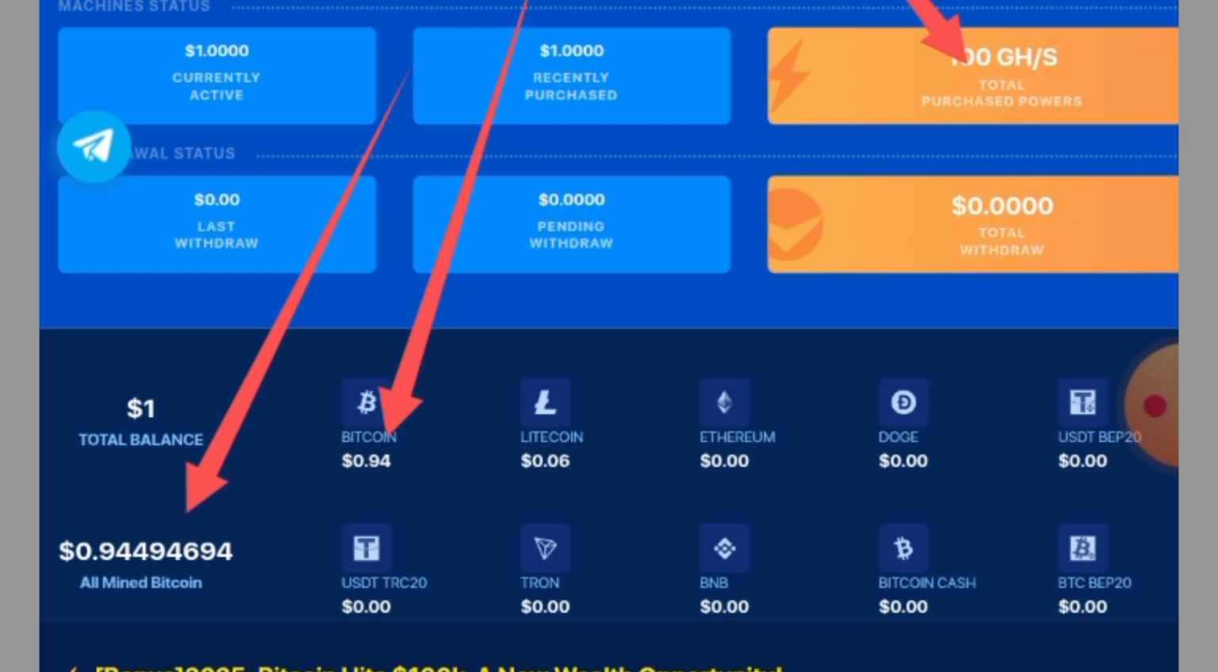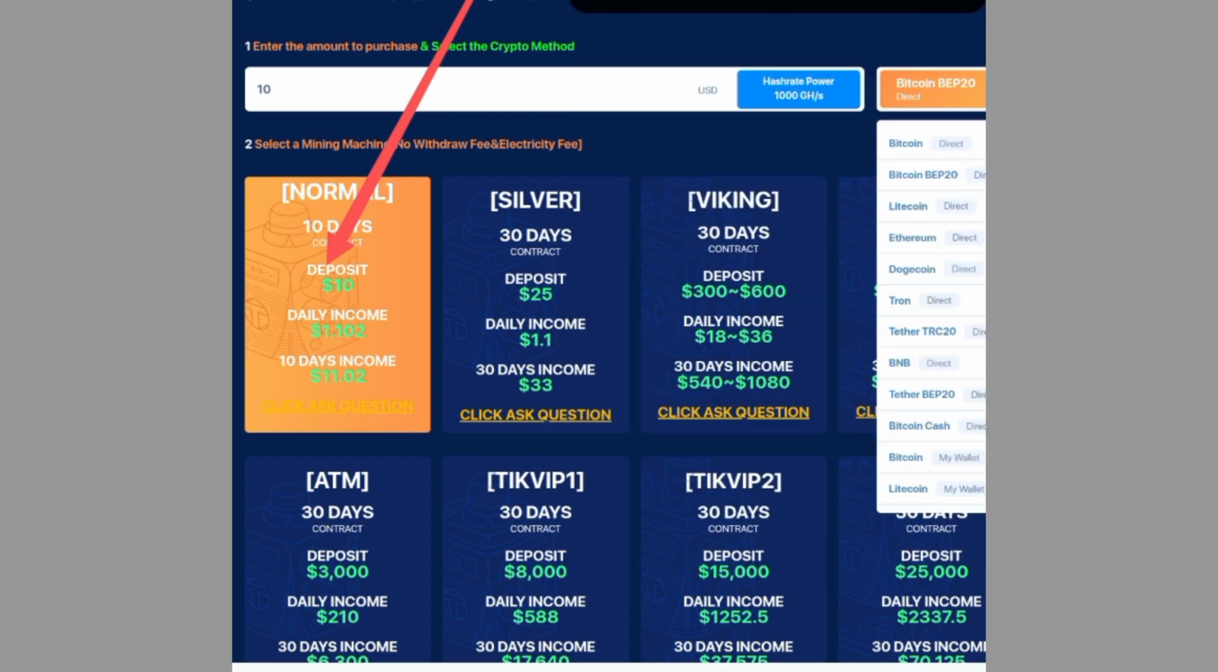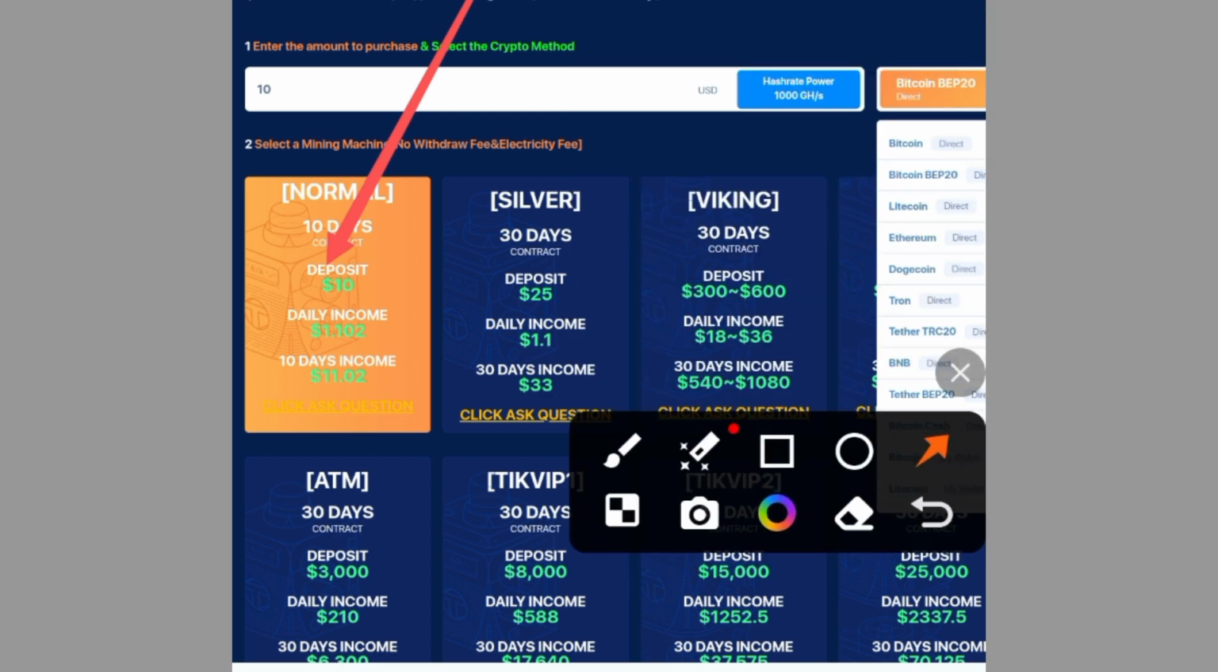So if you want to get more crypto, if you want to increase your mining power, you have to purchase the mining power. So you can see the different packages over here. The minimum amount to invest is $10. So if you have the $10, just select the package. The first one is already selected.